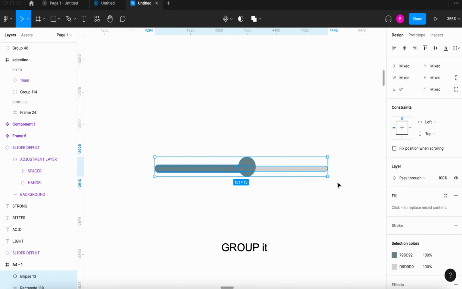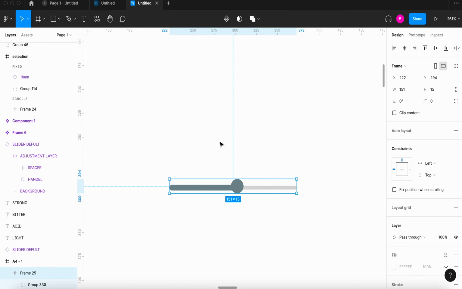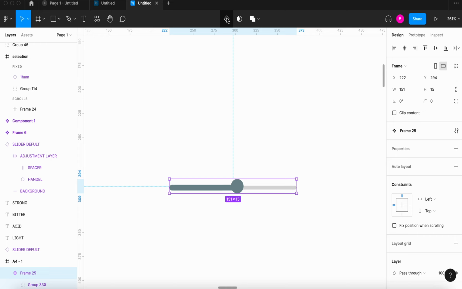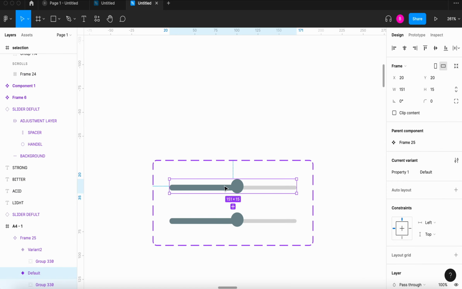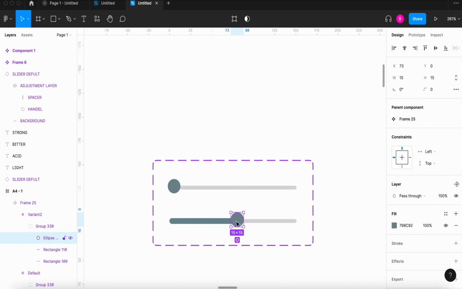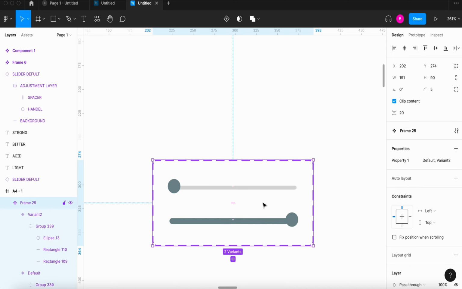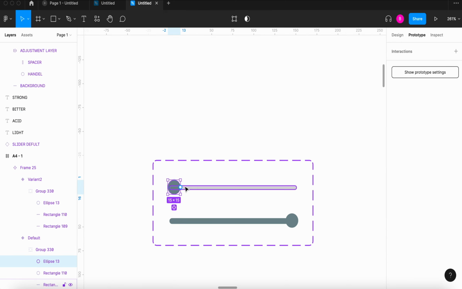Now I'm going to try to group it, frame it, make it into a component. Make a copy, make a variant, and then make a copy of the variant. So I'm gonna push this all the way back, the scale, and put the circle in the front, and then push this all the way to the front until where it stops. Make sure it's centered. Prototype.